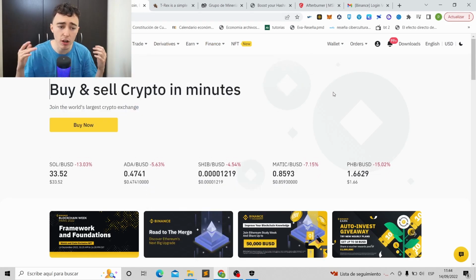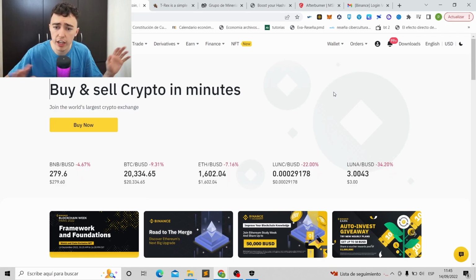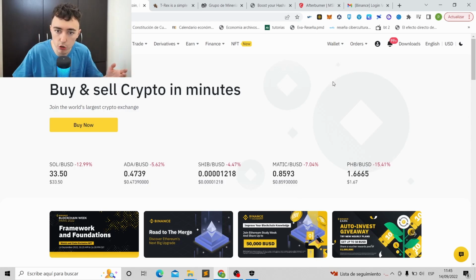I'm gonna use Binance. You have the links of all of these in the description, by the way. I'm gonna use Binance because I think it's the most comfortable, but if you want to use another one, you can use another wallet, okay? Any wallet that has the original network of Ethereum Classic, you can use it, it's normal.